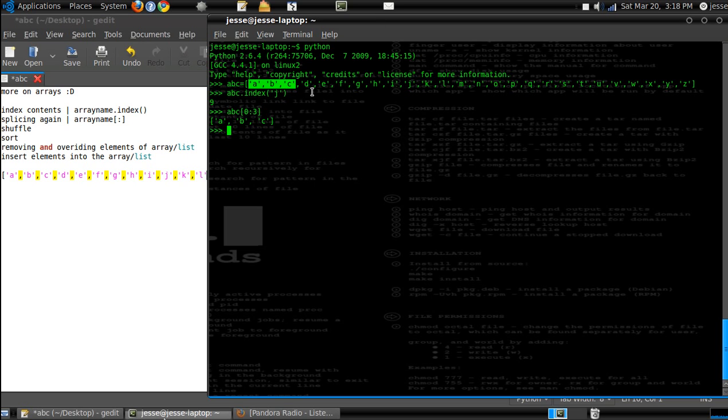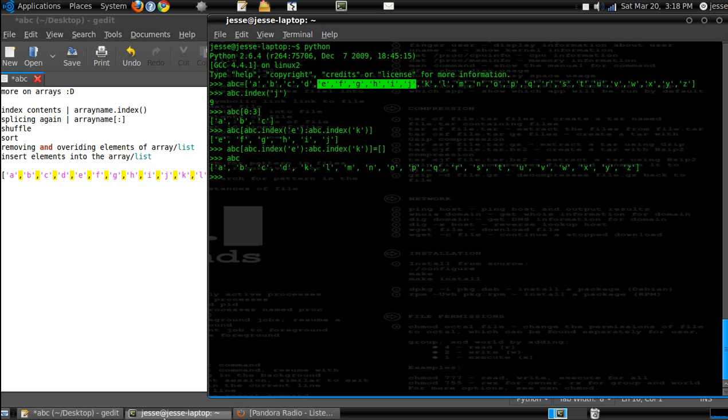But for some reason, I want to do E through J now. I don't know why. I'm spontaneous. So let's index the index of E and K for the other one. abc.index and then K, and it should give the index numbers of both of those. Should go E through J like I wanted. And then we want to set those equal to blank because we are squares. Okay, so now that's how you remove contents.